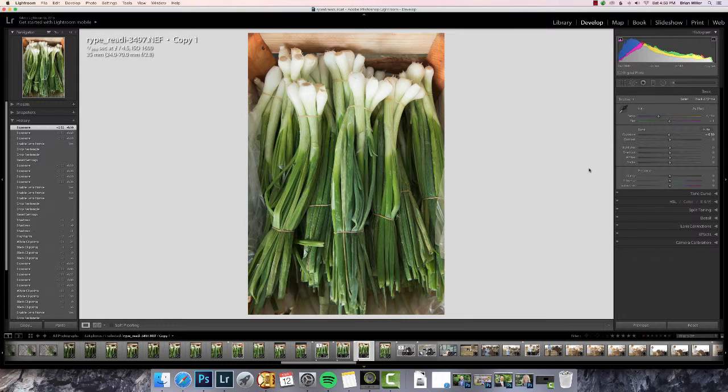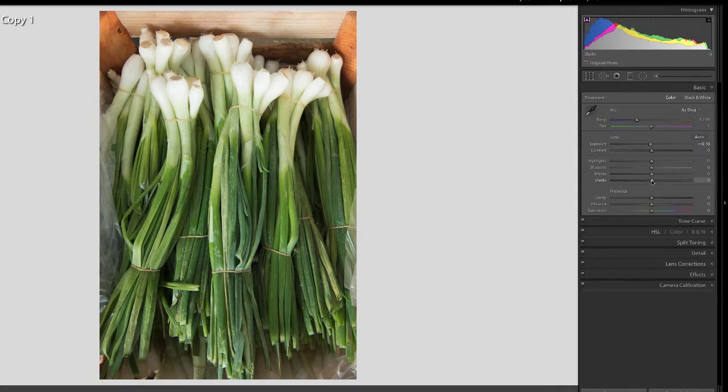Now I'm going to turn on my shadow and highlight clipping alerts by hitting the J key on my keyboard. I want to find where my shadows clip, so there's a couple ways to do that. I'll hold down the shift key and click and drag the black slider to the left until I see the blue highlight alerts appear. It's okay to have a couple in there, but you don't want too many because that's just straight black in your image. There's no detail. I think that looks okay.